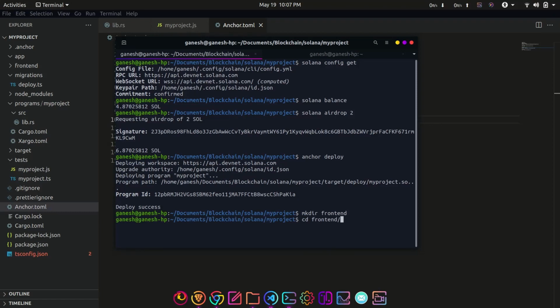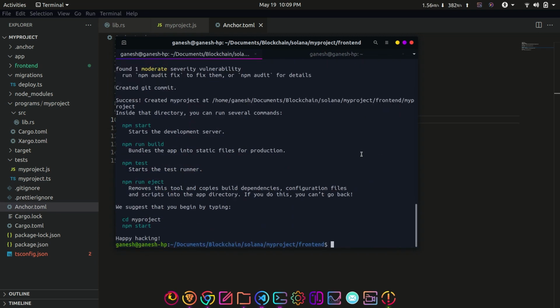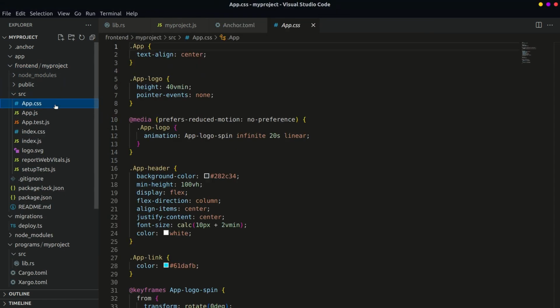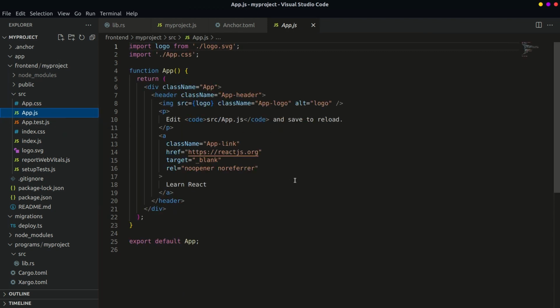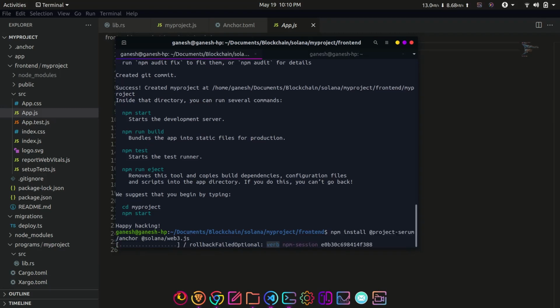Now create a new folder frontend and create a React application with npx create-react-app and then the application name. This will create one project for us. So this is how the directory will look. Now our interest is in the App.css and App.js files. Here we will use plain CSS to style our frontend, but you can use Bootstrap, Tailwind, Chakra UI, etc. Whatever you like. Then the next step will be installing Anchor and Solana Web3.